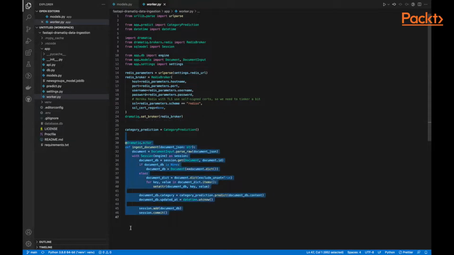Then we have our task definition. Here we have only one, ingest_document. It's a regular Python function upon which we added the Dramatiq actor decorator. That's all we need to define a task in Dramatiq.